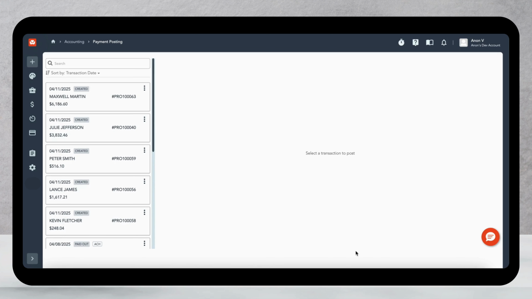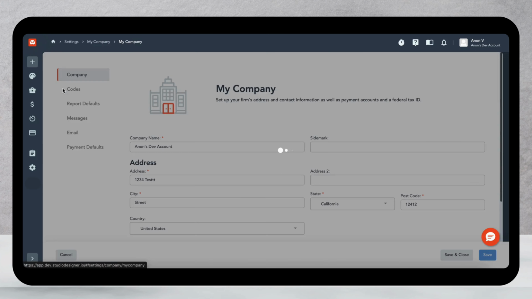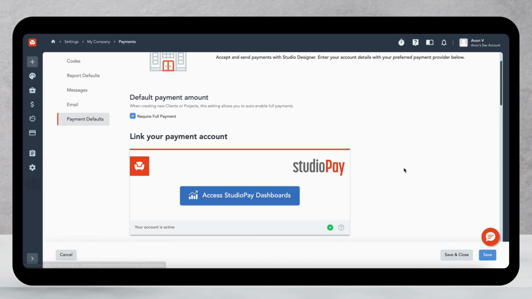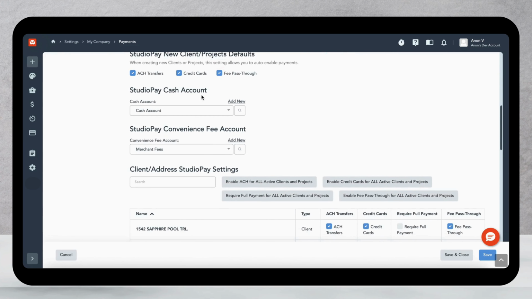So let's get started. First thing we want to do is make sure that we've got our default cash account and convenience fees accounts mapped within our company settings. So to do that, we're going to go to Settings, My Company, Payment Defaults. From here, we'll scroll down just a little bit to our cash account information.